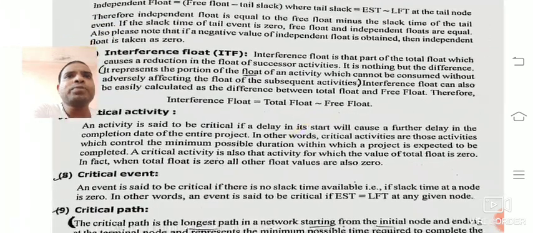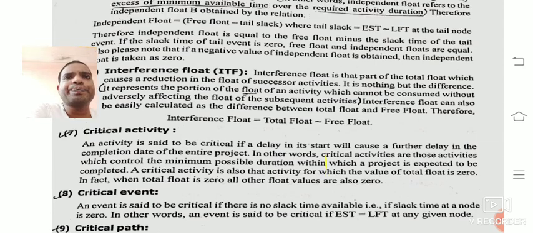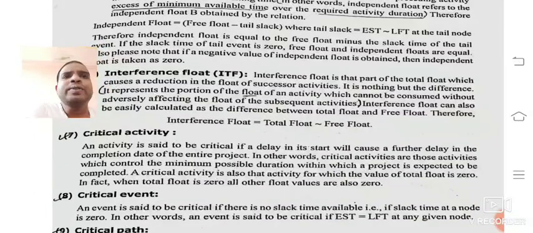Now comes the interference float. This interference float is the part of the total float which causes the reduction in the float of the successor activity. It is nothing but the total float minus free float. Now the critical activity. An activity is said to be critical if a delay in its start will cause a further delay in the completion date of the entire project. An activity whose delay causes a delay in the completion of the project, we call a critical activity.